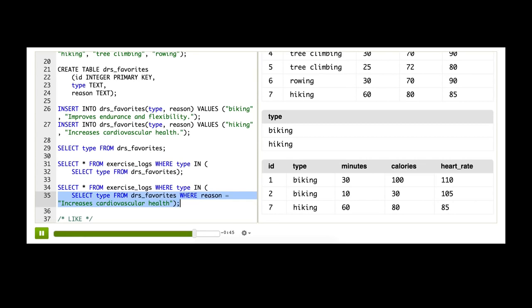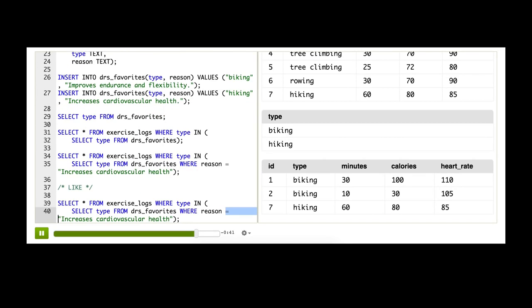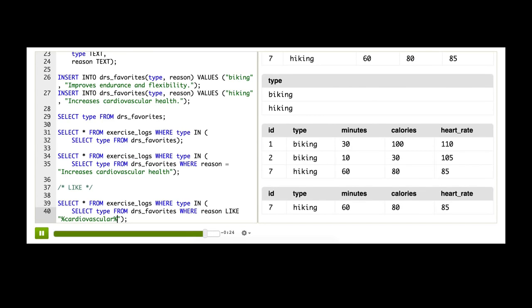And so to do it, I'm going to replace the equal sign with like, because all we care about is that very important word cardiovascular. That is what we're looking for. So we say cardiovascular and we also put a percentage sign on either side, which acts as a wildcard. So this should match any rows which contain the word cardiovascular anywhere, and it did. Yay! Okay, so that's pretty cool.